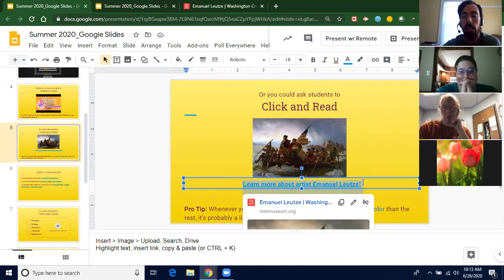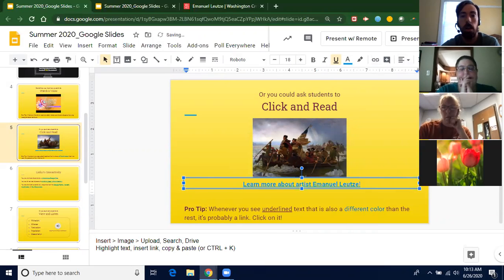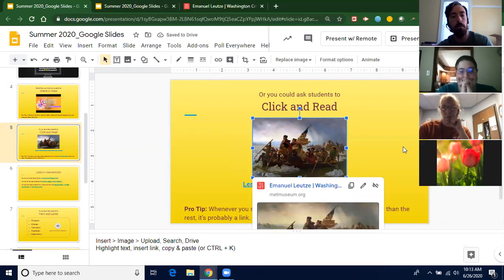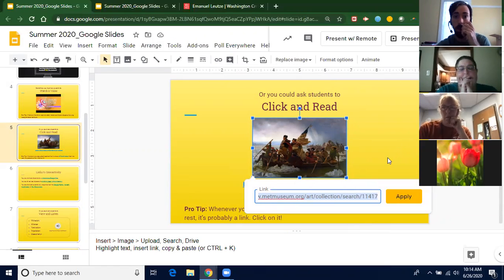I did the same thing here just with the text. I highlighted the text that I wanted to become a link, and I went up to the toolbar. It moves a little bit when it's text because you have more options with text. Insert link, and then just copy and paste. There's a shortcut if you want to do this a little quicker. The Control key and the letter K will bring up the same option.